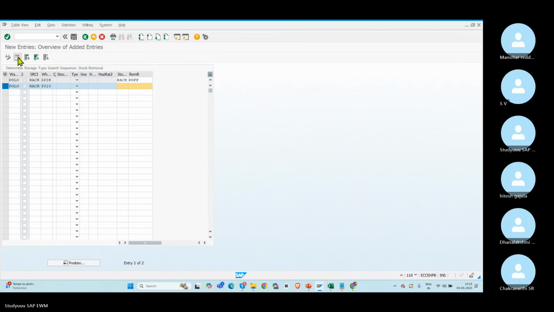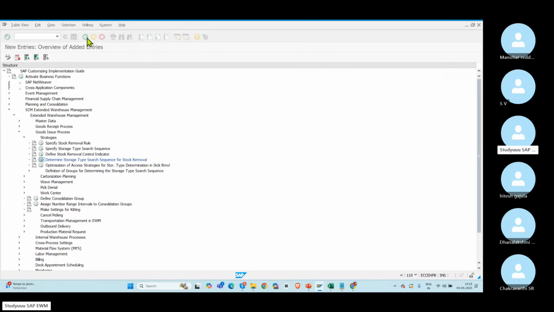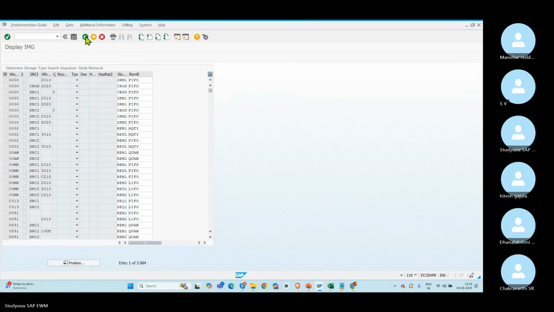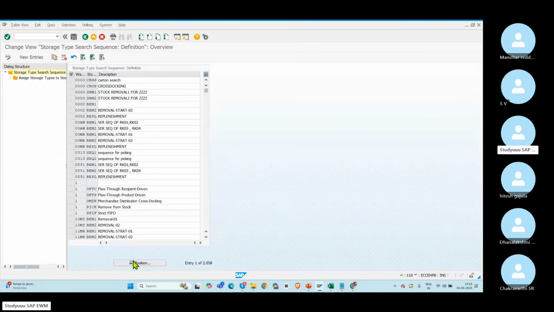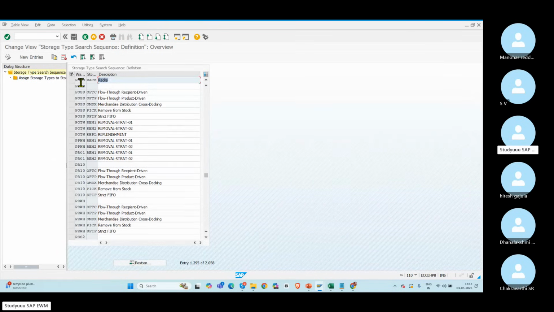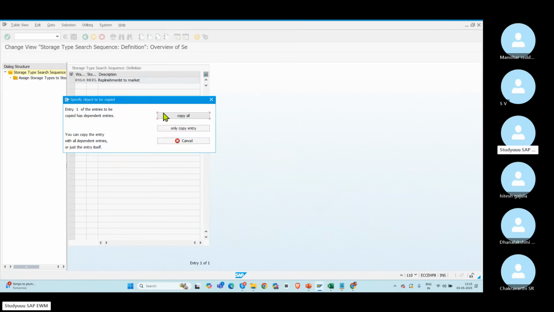This one. Save it. I'll not create the entry, just go back, guys. Now go to specify storage type search sequence. I'm creating a new search sequence for my replenishment. In my Polo, I'm creating a replenishment storage type search sequence, REPL. Search sequence is REPL, replenishment to market. I'm creating.